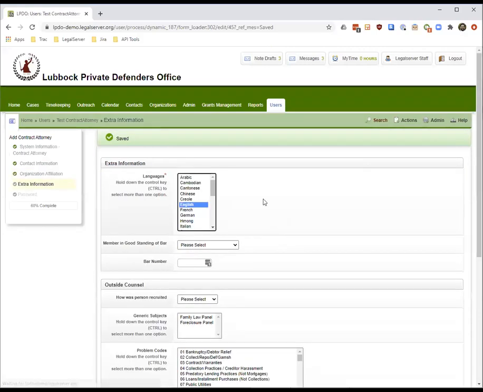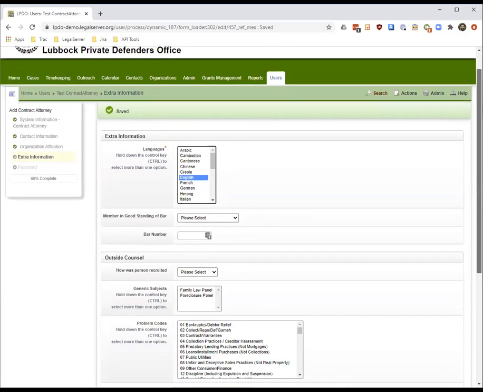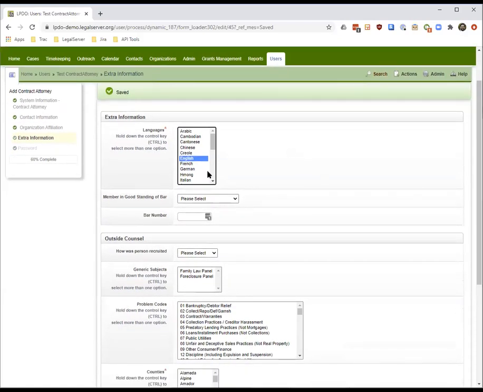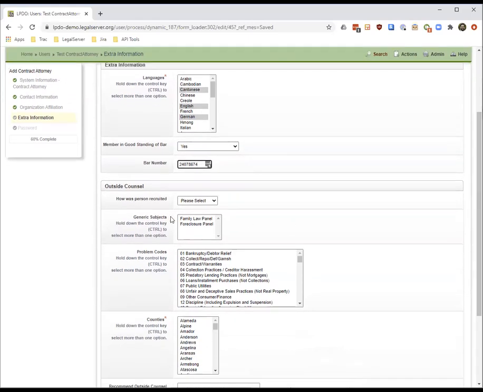We then have the opportunity to indicate some additional information about that contract attorney. We can indicate if they speak any specific languages, if they are members of the bar, and we can have them put in their bar number. And there's my bar number. We could record how they were recruited. We can even include what types of cases they work with.